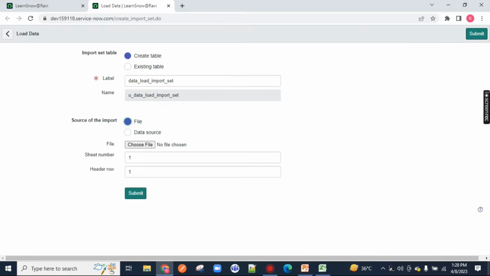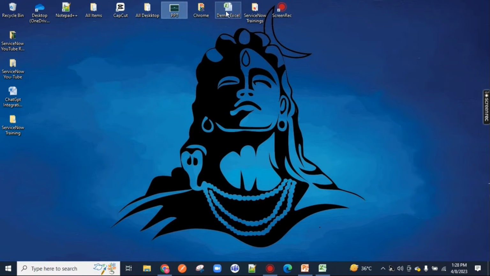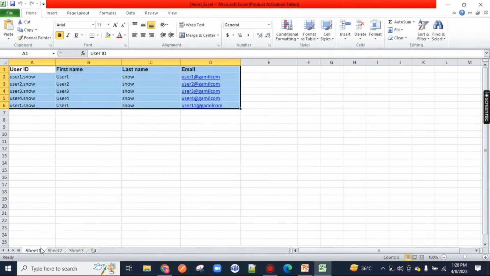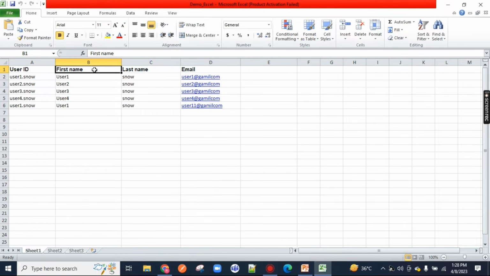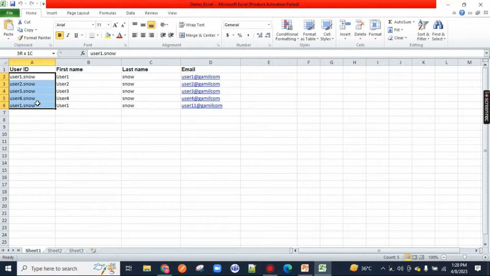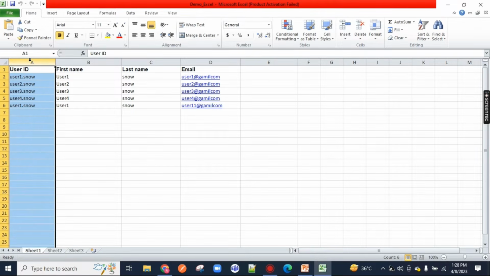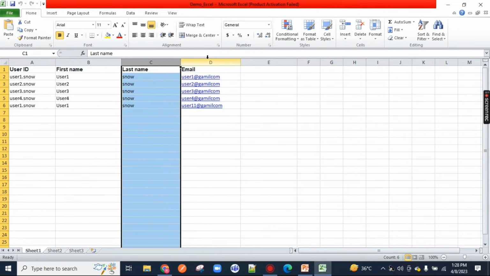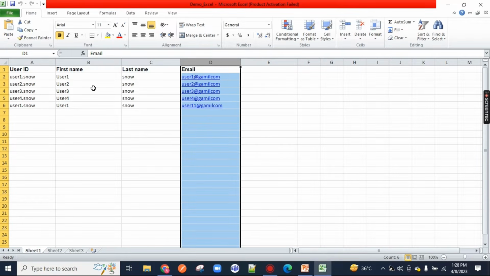Let's close this. Okay, let me go back and you will notice I have one demo Excel sheet coming up where we have user ID, first name, last name and email ID already present. Now this particular sheet is given to me by my manager and I have to load all this data. Currently I have only 6 records as an example, but you can have hundreds, 1,000, 10,000 records on your Excel sheet. Now we have column A, column B, column C and column D. I prepared this before starting this video so that it will save our time.